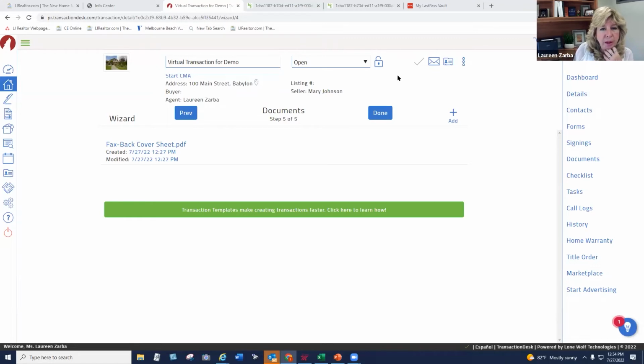So that's the beauty of that. I've seen agents who have had their broker create like 10 different templates for them to use depending on what they were working in. So that really is an awesome thing. Anybody else have a question?